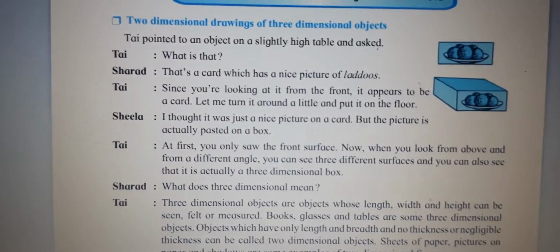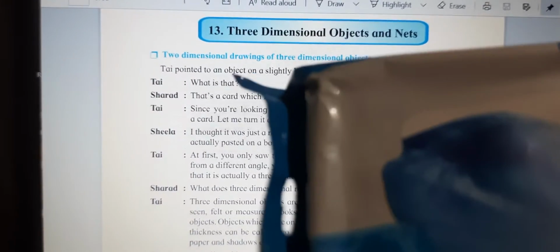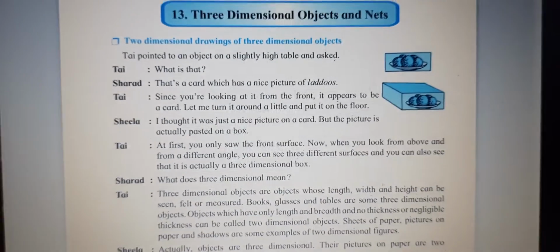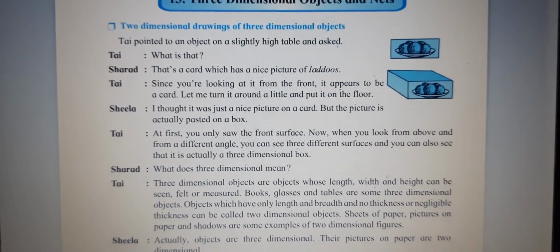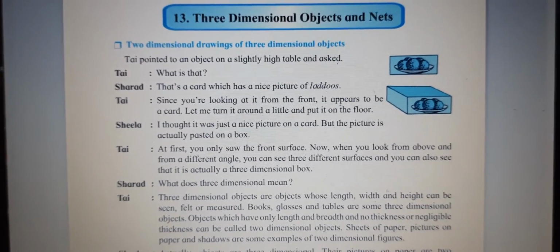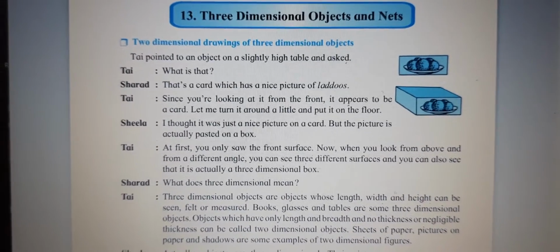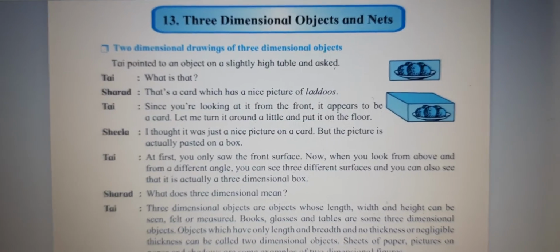Take for example this, a pack of tissue. Again, it is a three-dimensional object because you can see the back, the front, above, and the sides. So any object which you can see from all sides is three-dimensional, with length, breadth and height. If you have these three dimensions, it becomes a three-dimensional object.